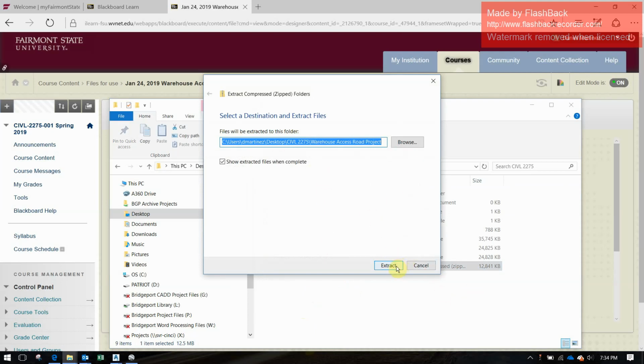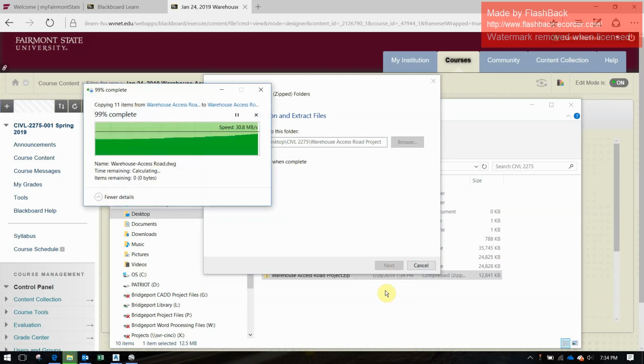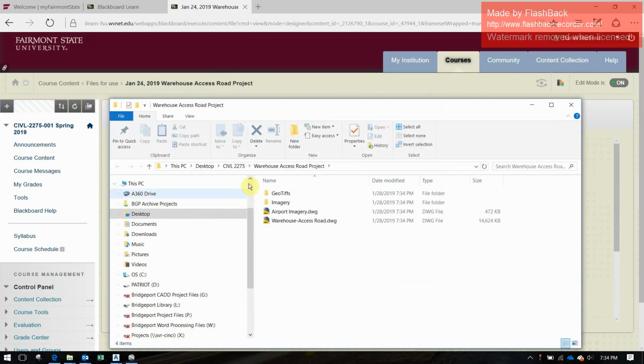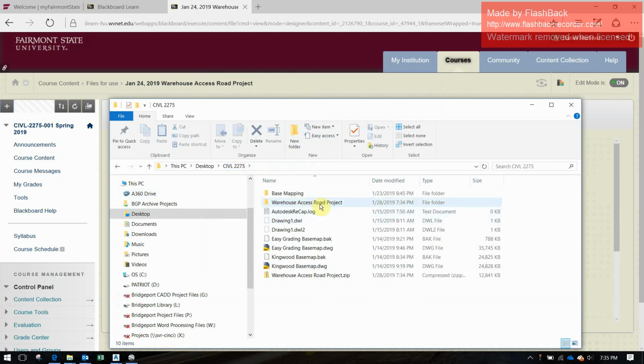If you hit extract here, it'll open up a new window that now has your extracted files. You're basically going to have a copy at this point. You're going to have warehouse access road project without the zipper, and then one with the zipper. You can go ahead and delete the one without the zipper once you have it going.